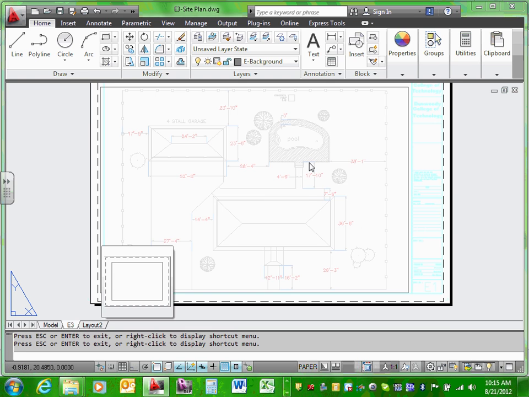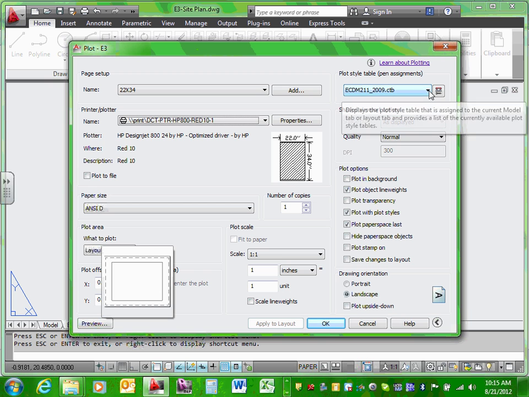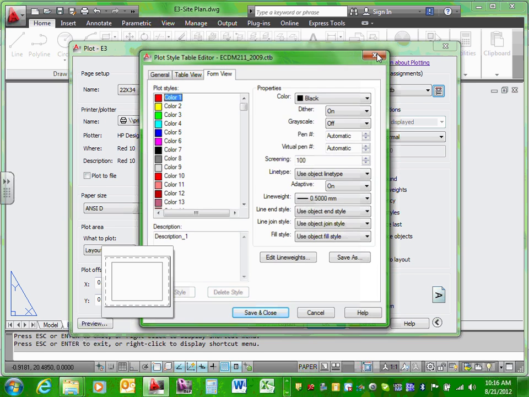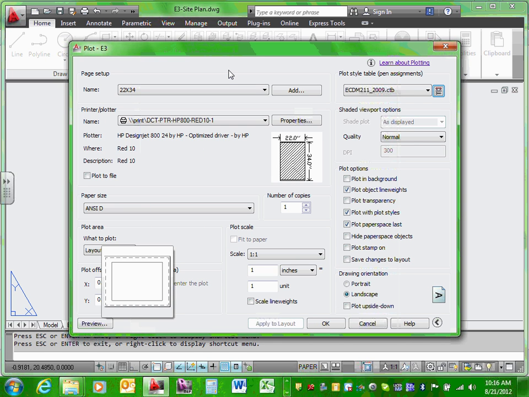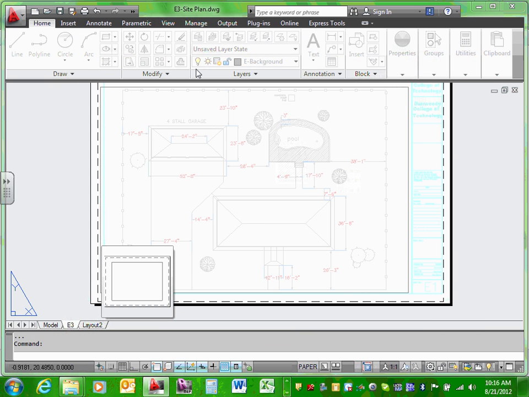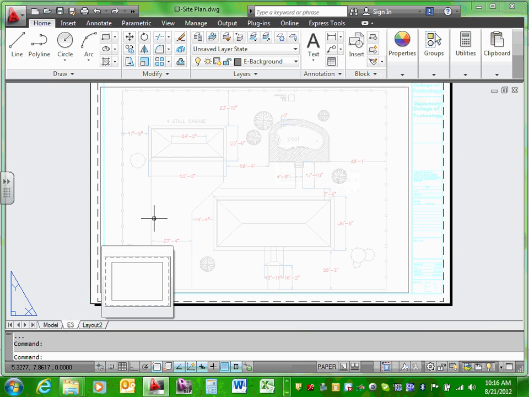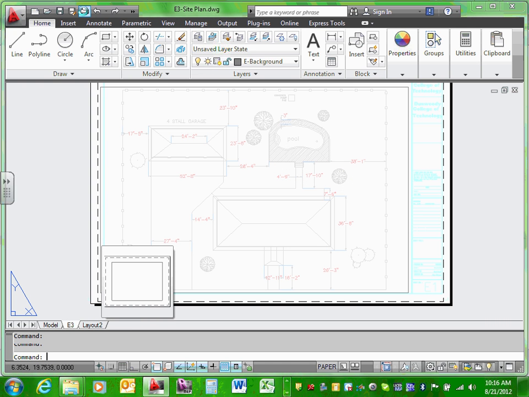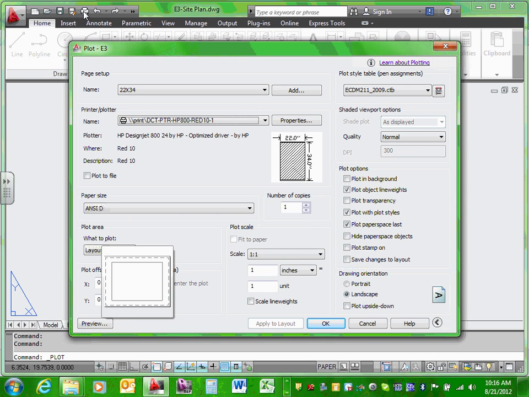Exit this. You come over here, see that plot style, click on that little icon here. Cool. Where do you want to go? You're on plots, you're on print. Right here. Do you want me to go from the beginning? First of all, you're on the page E3, right? Now go plot. You can do it many ways, but the easiest way is to go to that little printer at the top. Click on that. Now that will open this window for you.